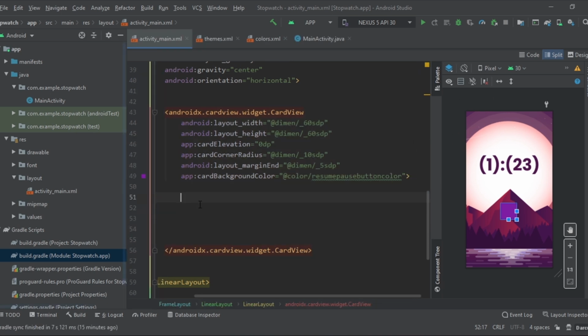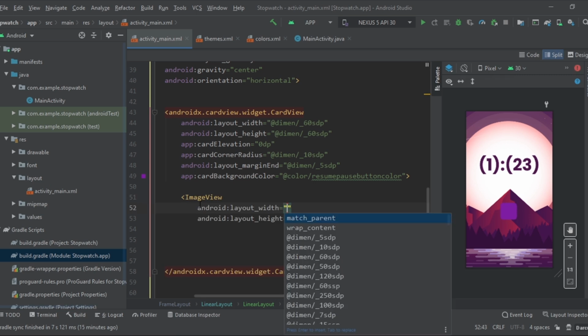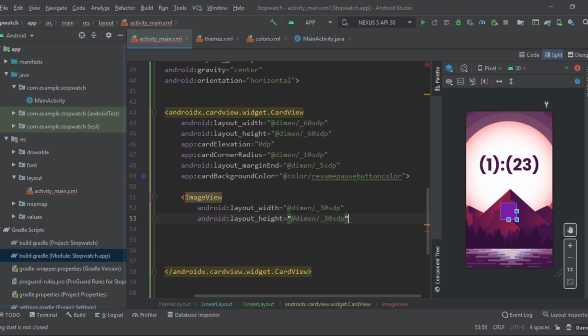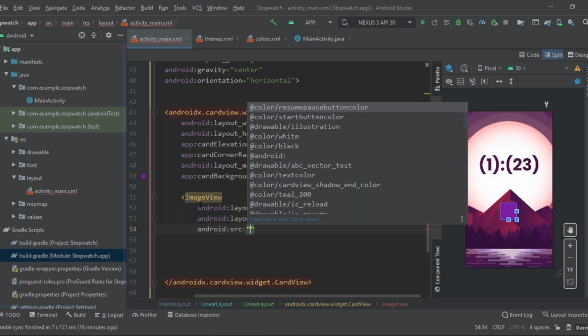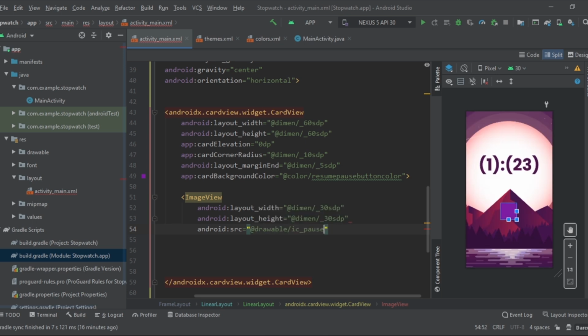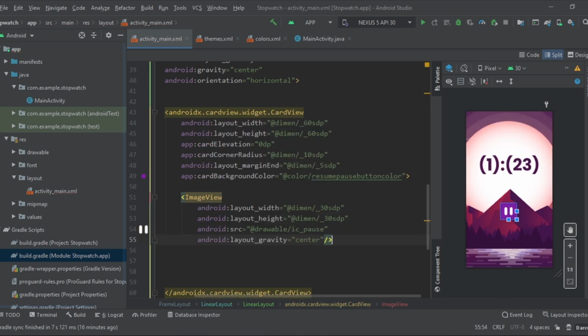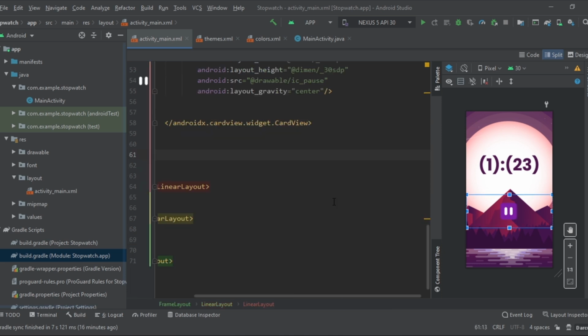Now let's close this, and inside this we will be giving the image. So let's create an image. Let's give it a match parent, or let's say 30 SDP, and same for the other. Let's give it a source, which is the pause button that we have imported. Let's give it a gravity center. Now we have created the pause button. Now it's time to create the start button.